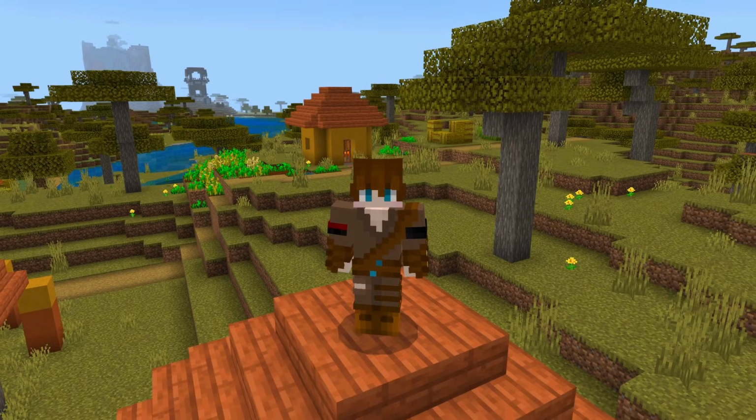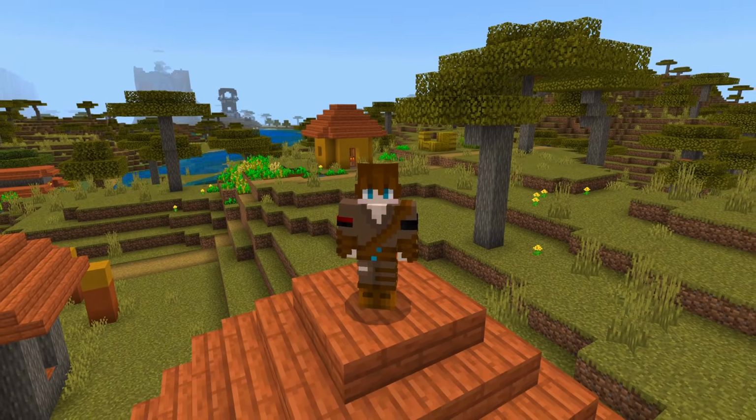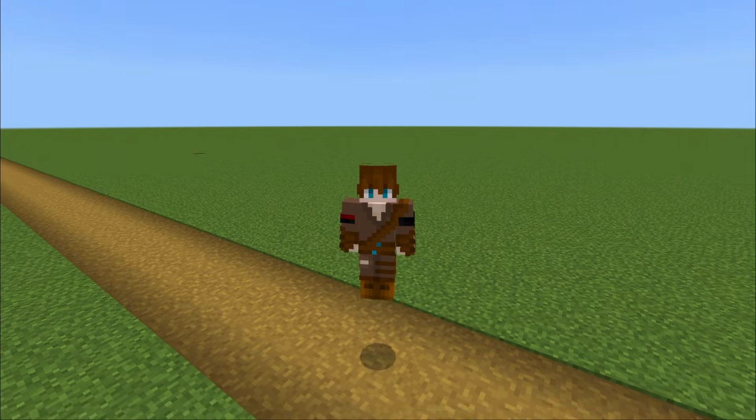And now that you've got a pretty good understanding of how these basics work, you'll be ready to breeze into these next techniques that I'm going to show you. And we're going to start by drawing a circle.